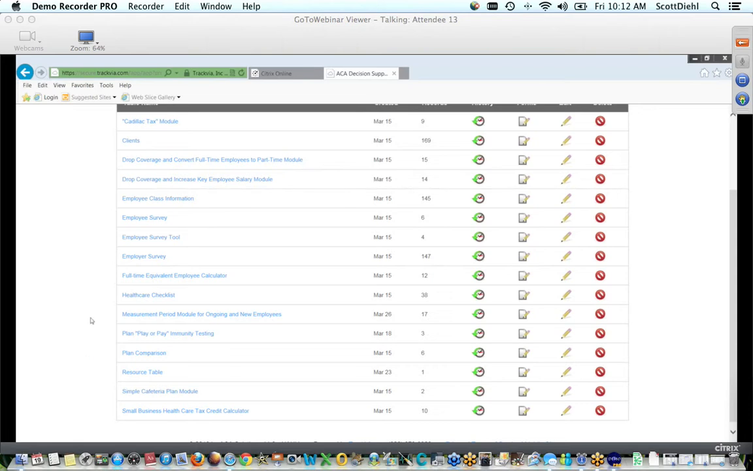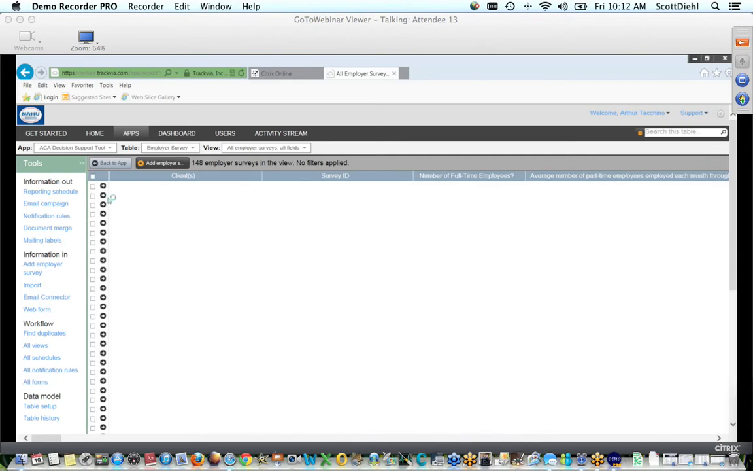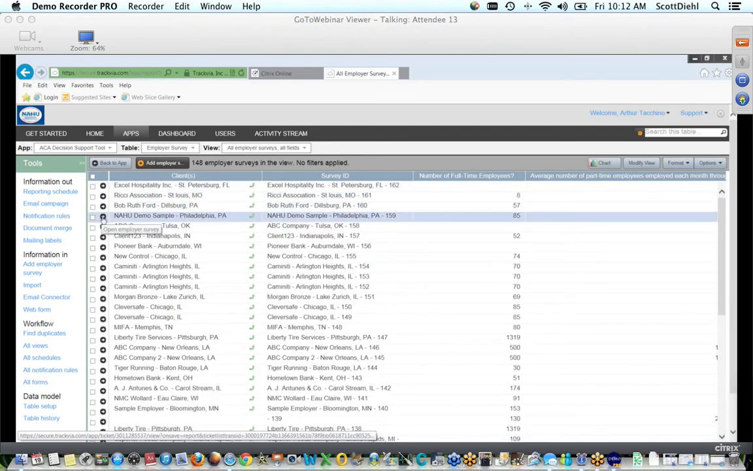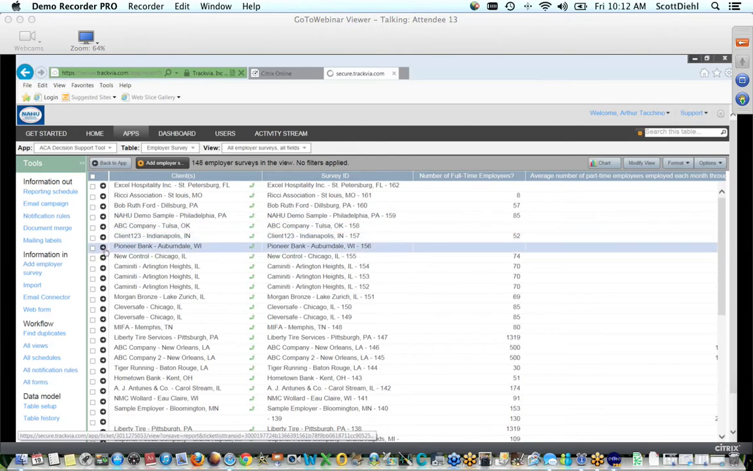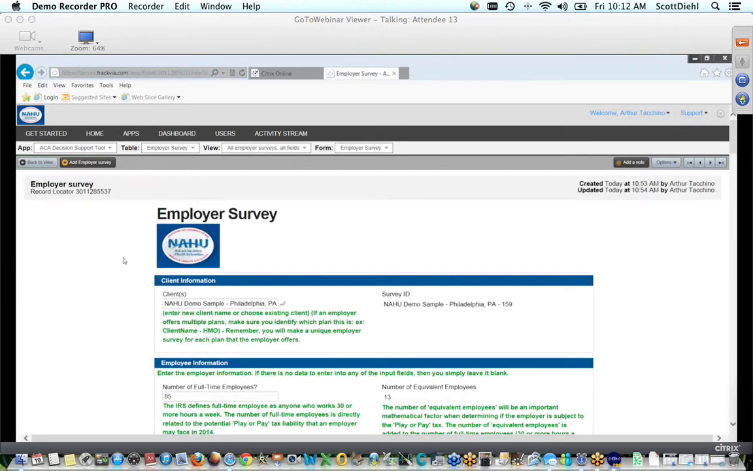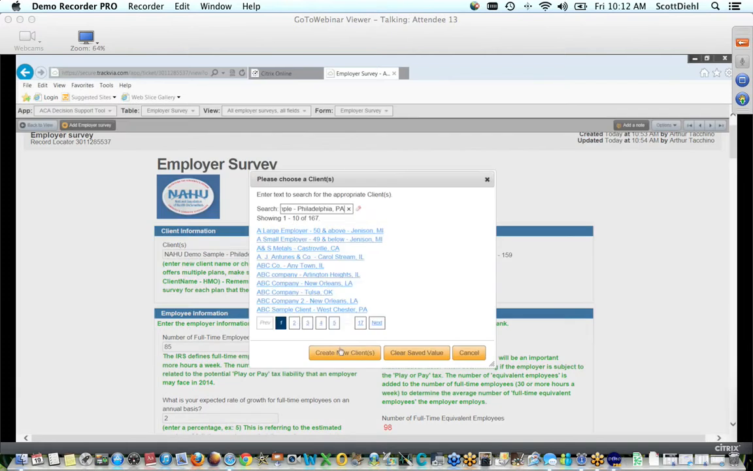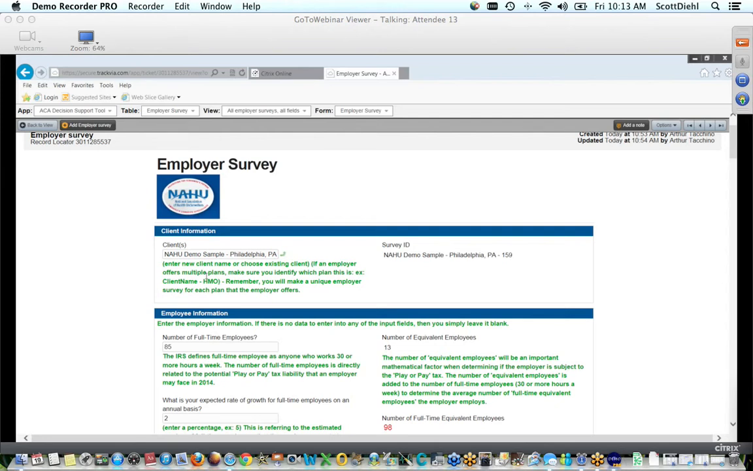One of the things we really love about the tool itself. Now, what I'd like to do is walk through the employer survey because, as I mentioned, this is what really drives the entire tool and all the other pieces of the tool. So I'm going to open up a survey that I've already created called the NAHU Demo Sample. Basically, you can create a new client, or you can pull up a survey from a client you've already had. I've already created my client here as NAHU Demo Sample.